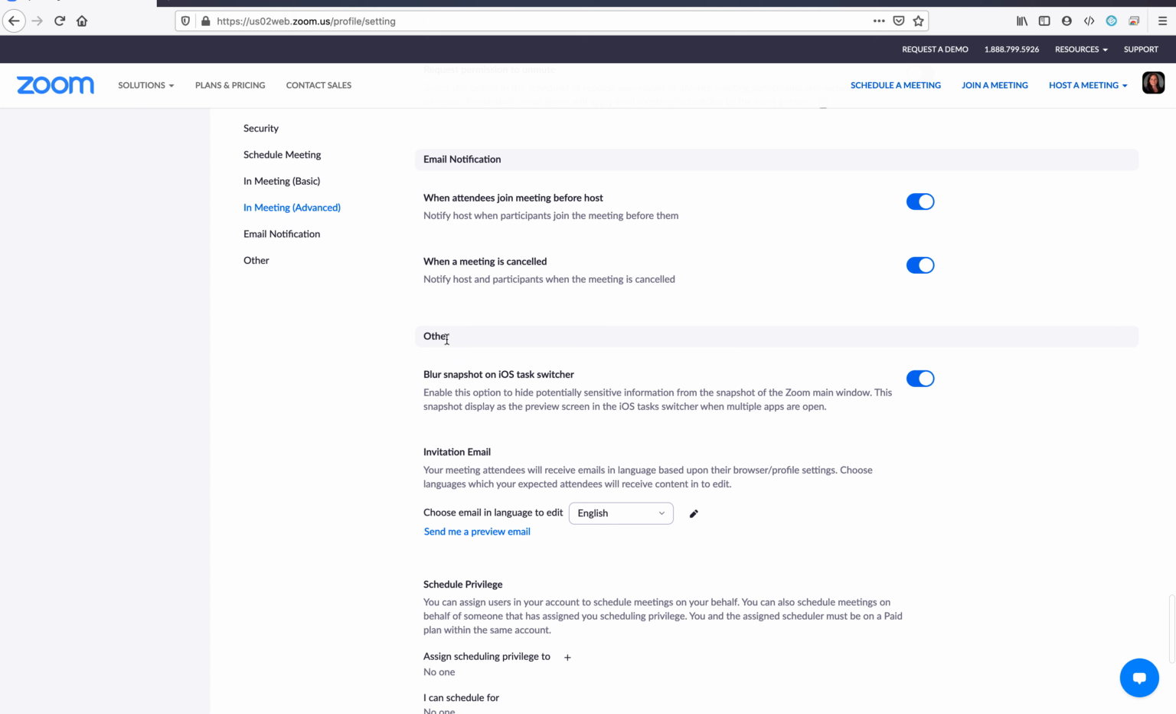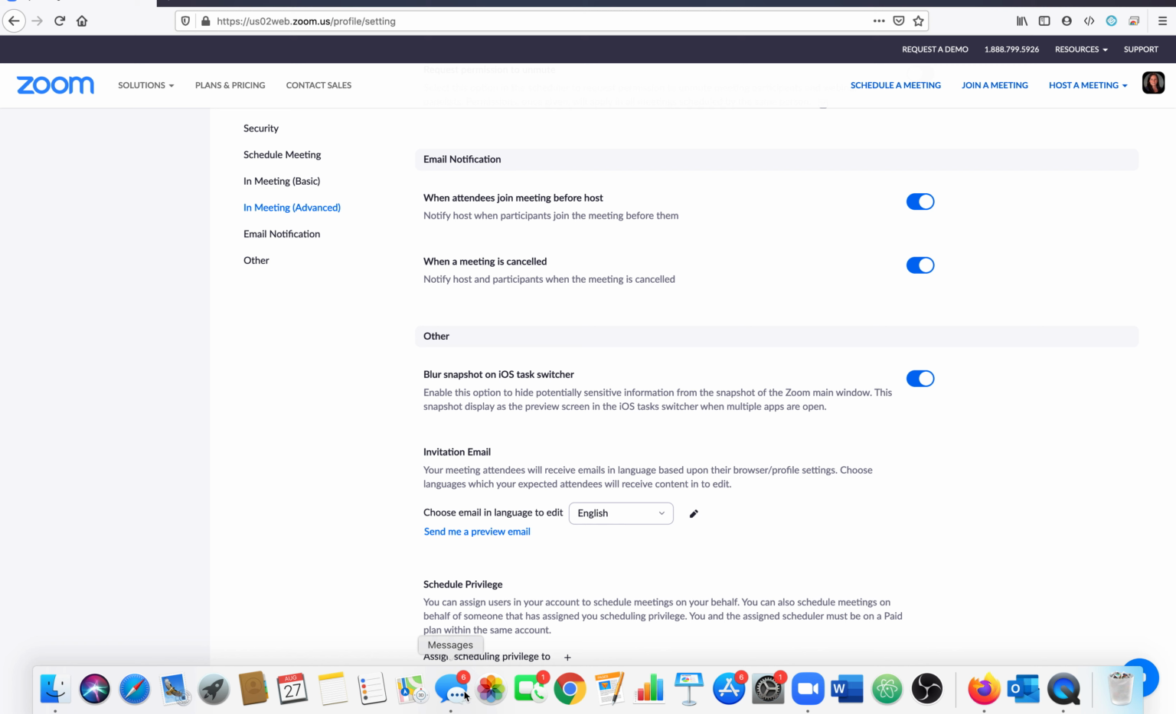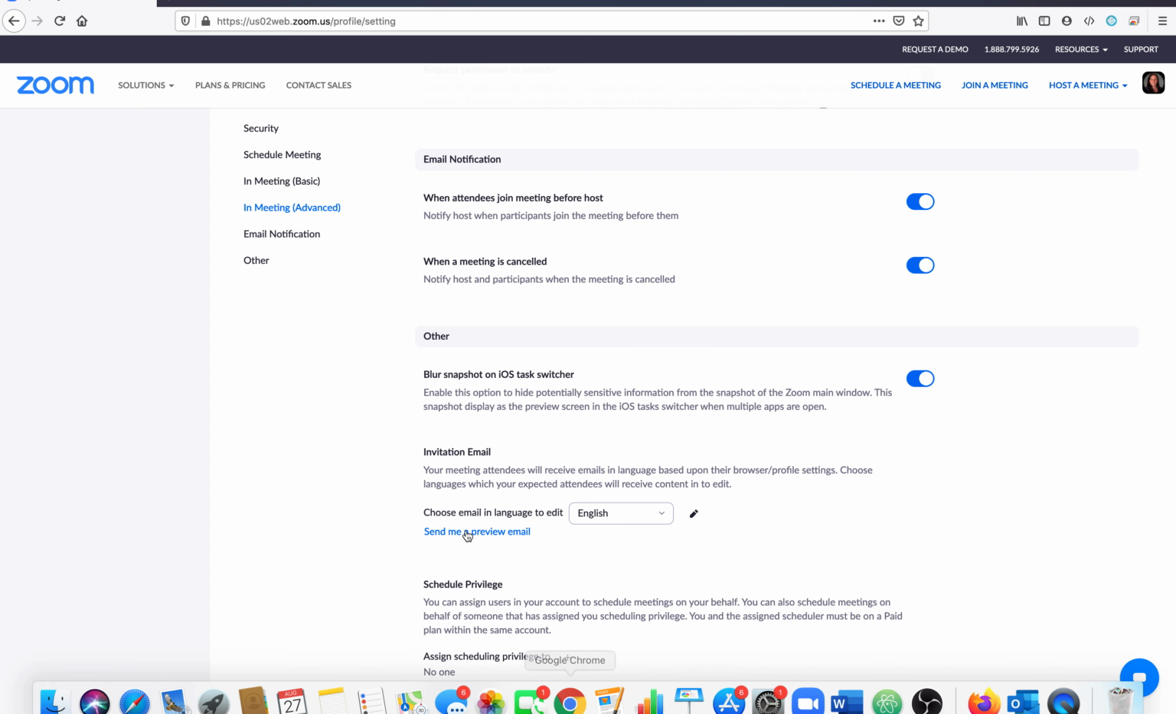Under the Other section, Blur Snapshot on iOS Task Switcher. It actually might say just Blur Task Switcher on yours if you're running a Windows machine, but it will blur sensitive data on the system. So if you have a password pop up, if you have a taskbar, like I have a taskbar at the bottom of my screen here, and when I hover over one of these, if it brings up my messages or my personal email, it'll actually blur whatever that pop-up is. That way it keeps the confidentiality of whatever screen is not open.